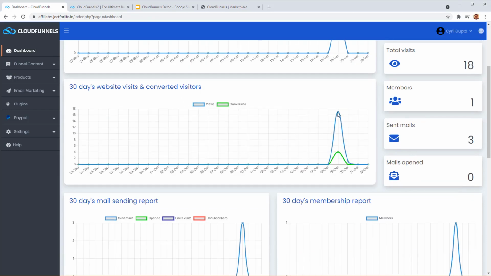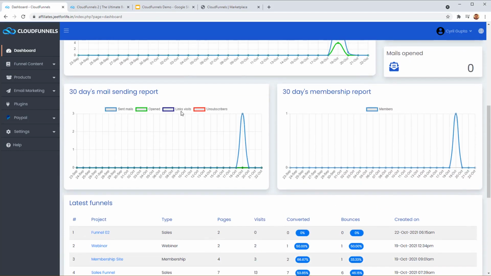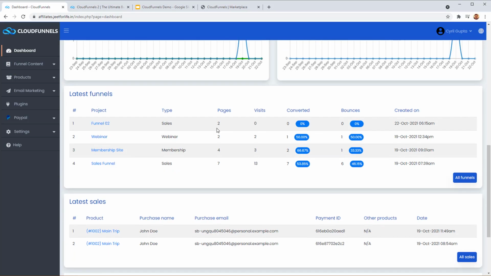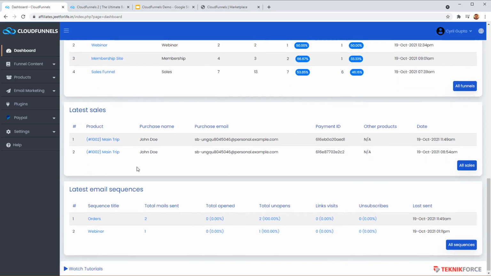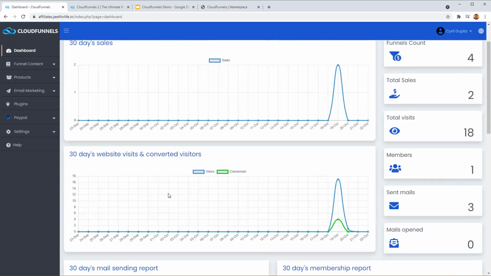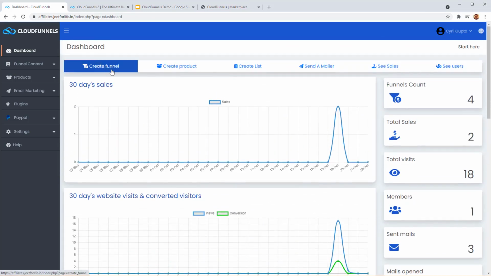There were the converted visitors, how many people viewed the page and what were the conversions, how many mails were sent, how many people signed up to your membership, and the funnels that you've created, the latest sales that you have, the latest email sequences that you've created. All of this is a part of the dashboard. And you can also find some nifty shortcuts like create funnel, create a new product, create a new list, send a mail out, see your sales, and see the users who have access to Cloudfunnels. And one by one, we will clarify each one of them.